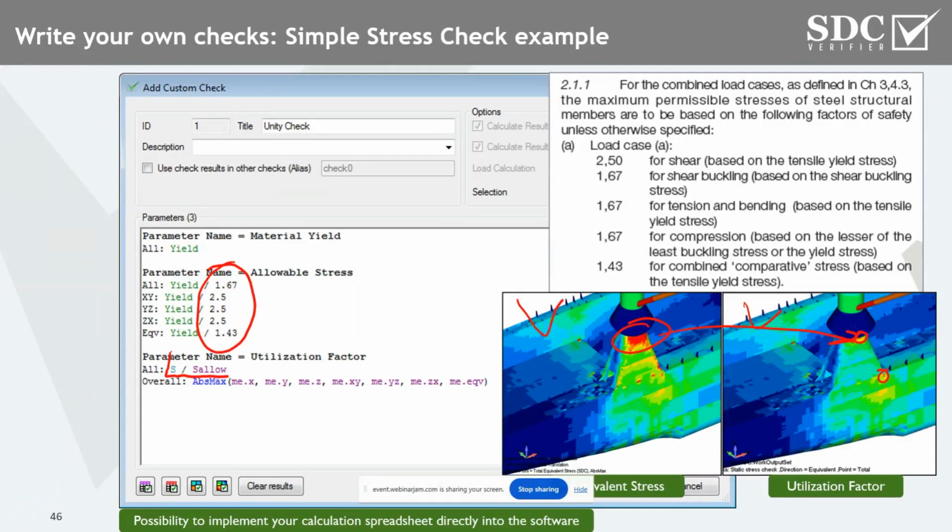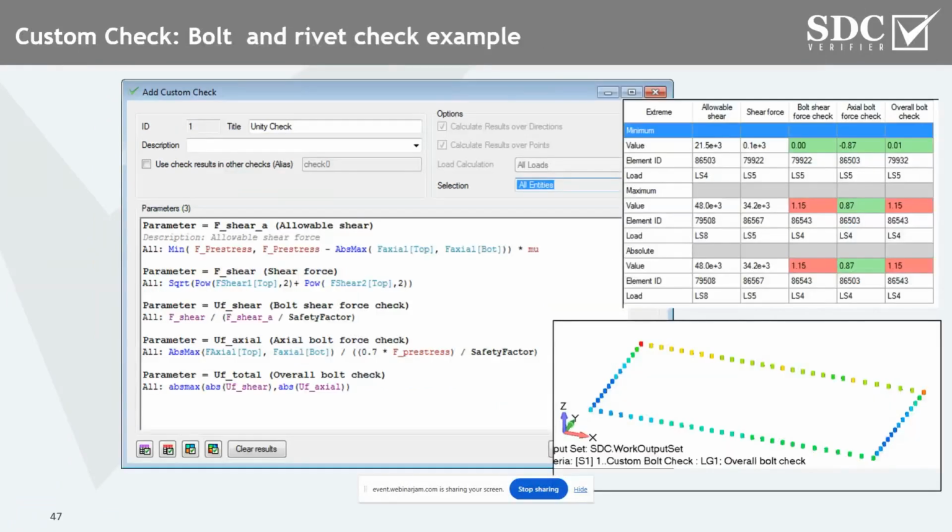the structure is fine. So the idea is that you can write either simple checks, or you can also implement your whole spreadsheet. For example, for years you've been using your calculation spreadsheets. It doesn't mean that you have to keep using it in the future, but you can simply implement it and automate this process as well. This is related to both simple checks working with stresses and also something that works with forces. For example, like a bolt check in this example.